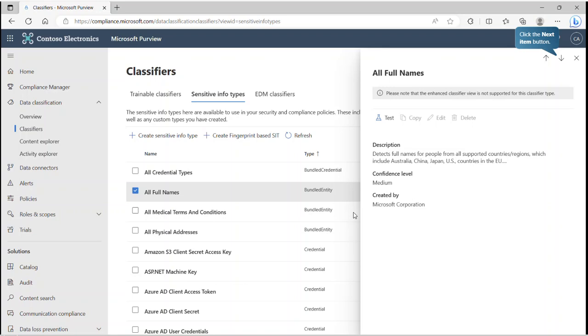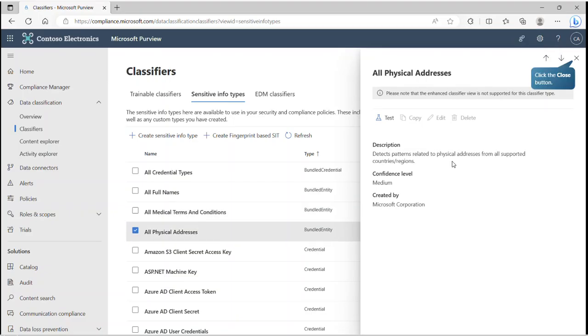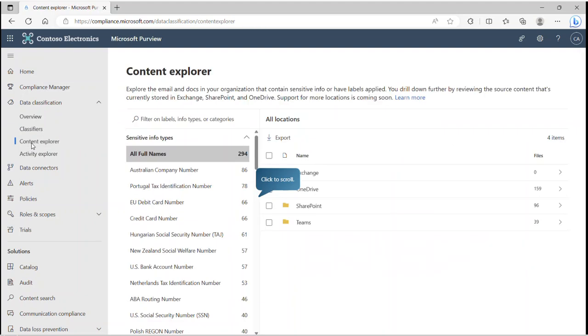Let's quickly review some other bundled named entity sets. Let's close this panel now. Next, select Content Explorer. You can use Content Explorer to review items in your organization in which sensitive information types have been detected. To look at an example, scroll down and select US Social Security number.